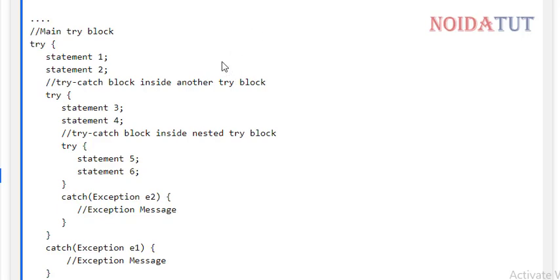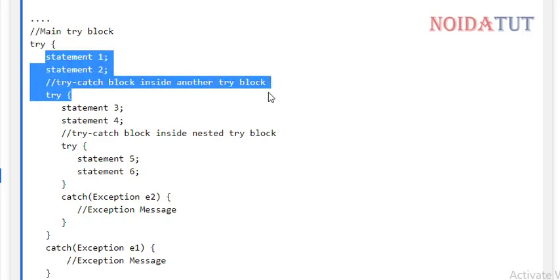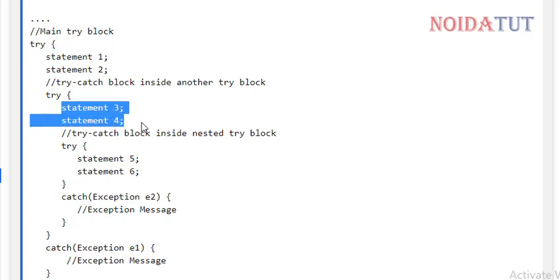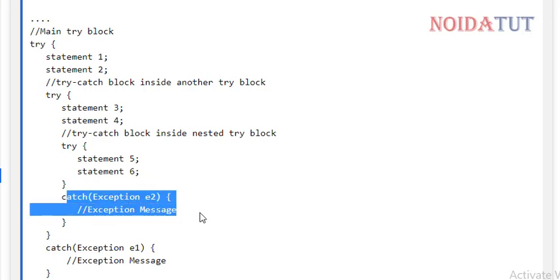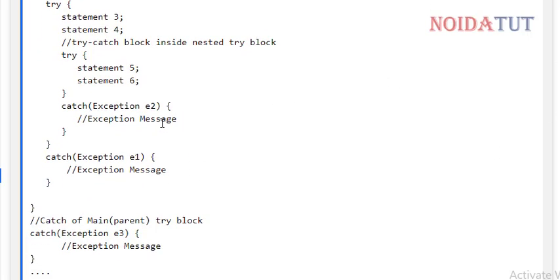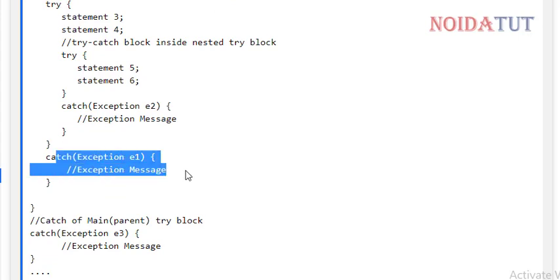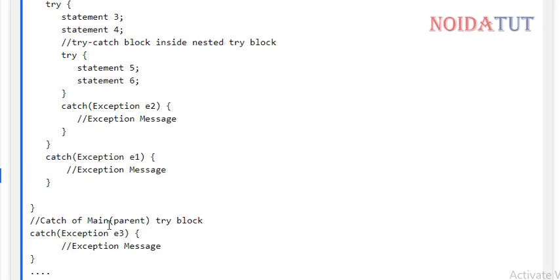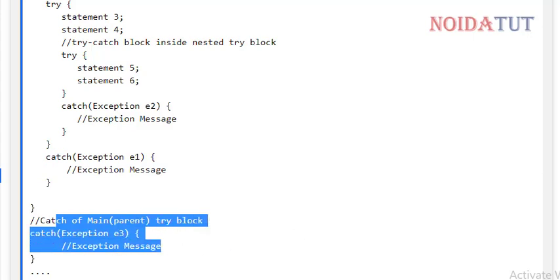As you can see on the screen, we have the main try catch block. In this we have another try catch. Inside this try method, we have another try method. Now for this try method, we have a catch exception E2. Then we have another catch exception E1, the catch of the parent try block. That means for every try method we have a catch.